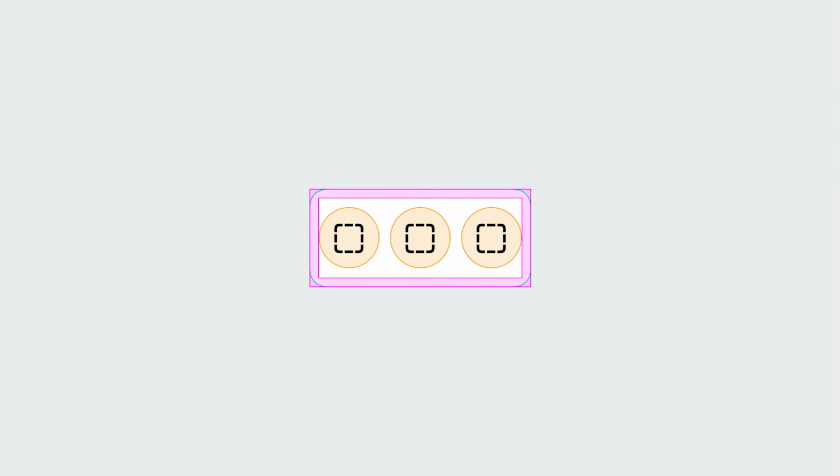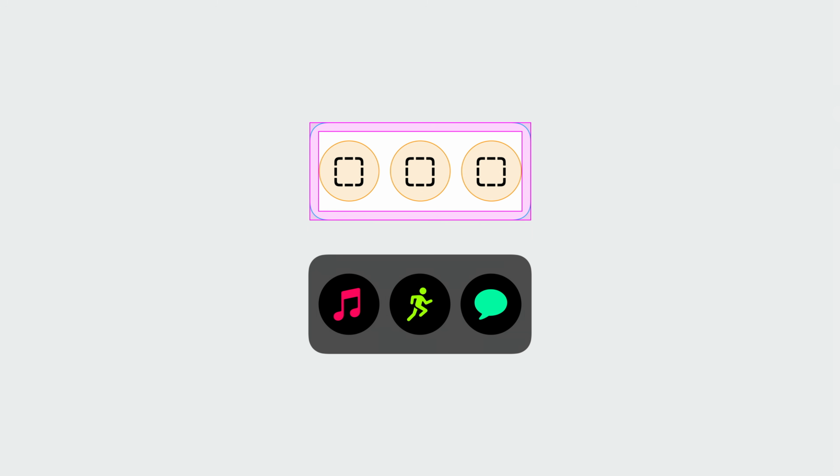A final note on layouts. The combo widget comes default in every Smart Stack. It has a unique layout that supports 3 circular complications of a person's choosing. It's great for housing circular app launchers, but it's even better when the complications in it provide rich data.